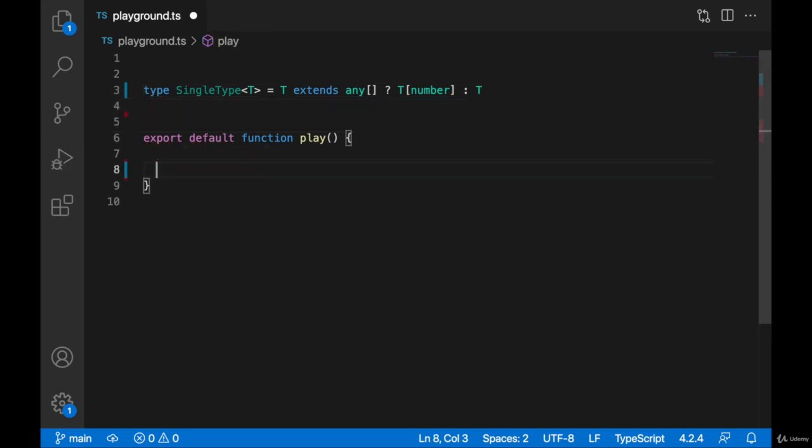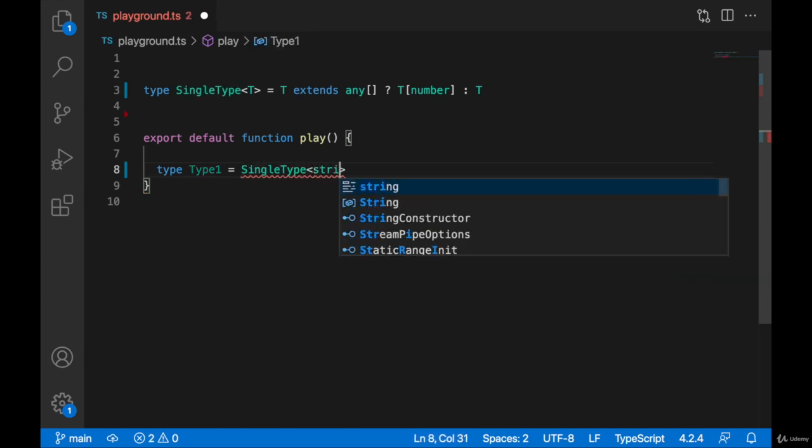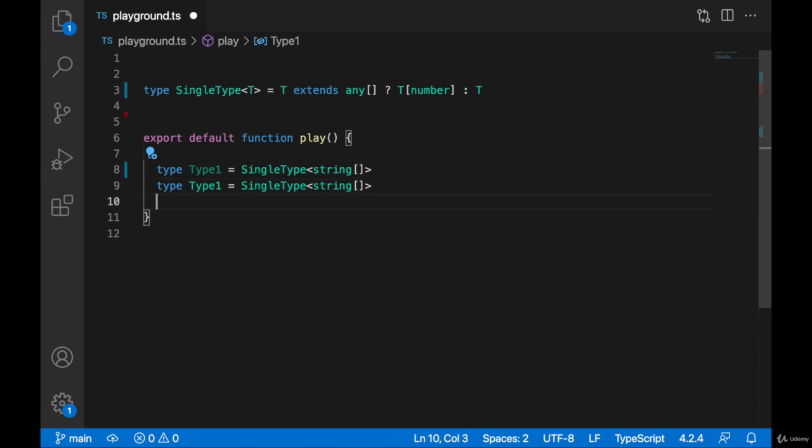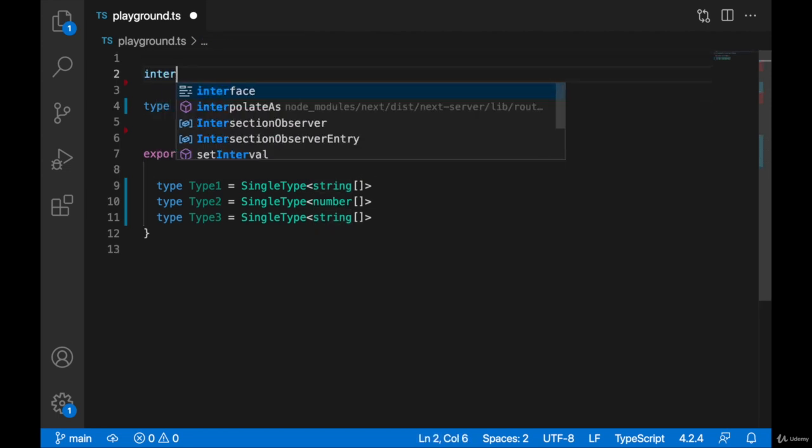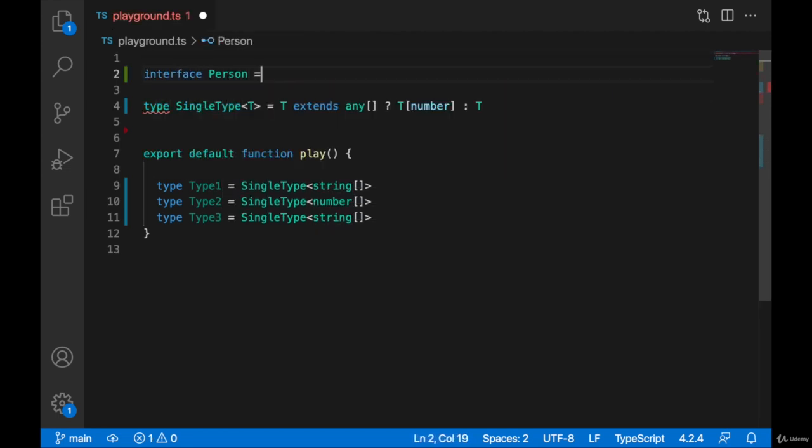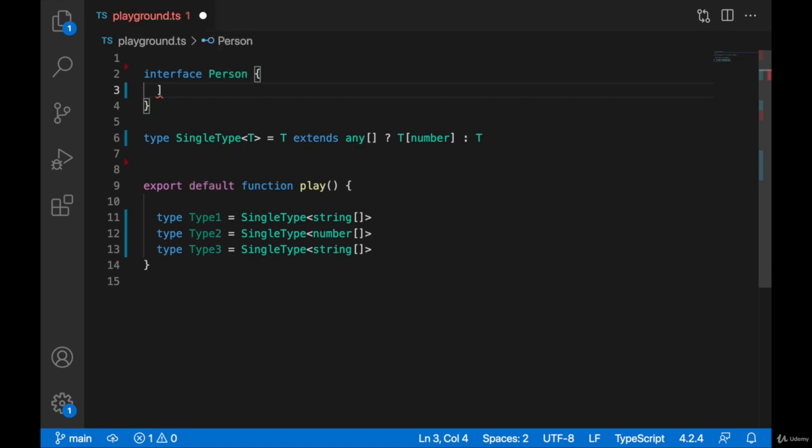And I will write here my custom types, so let's write here type1 equals SingleType of string array. I will copy it and paste it over. I will write here type2, type3. This will be number array. And for this example, I will also define here interface Person. Let's say it will have just a name of type string, and this will be Person.